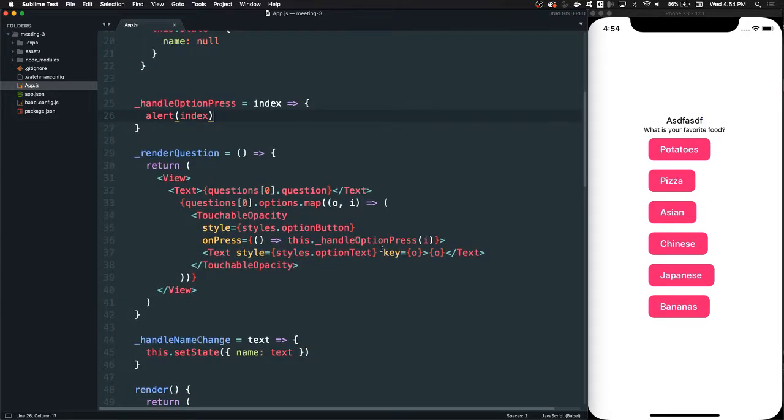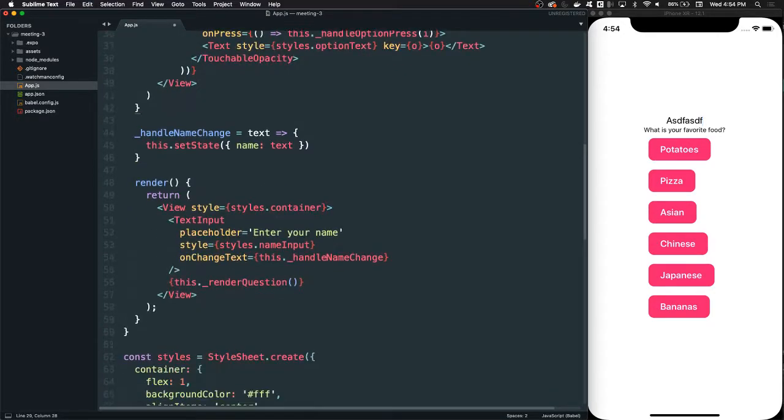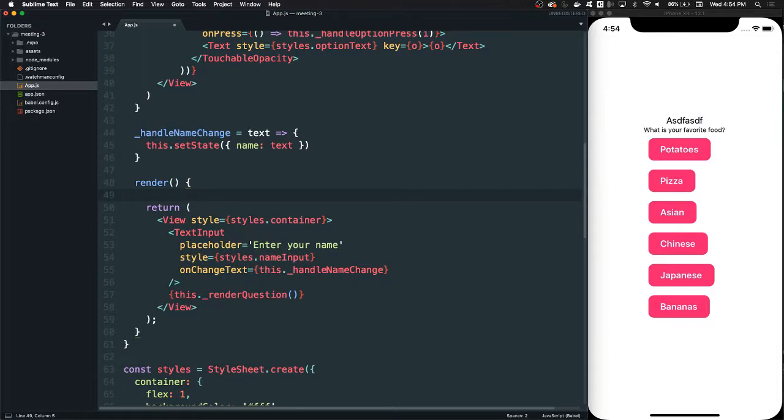So now that we know our name is changing, we only want to show the questions when the name is not null. Inside our main render function, we can do const, opening and closing braces, and type in name equals this.state.